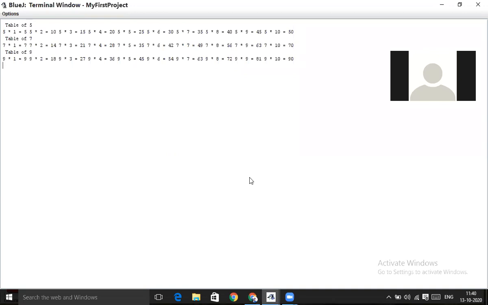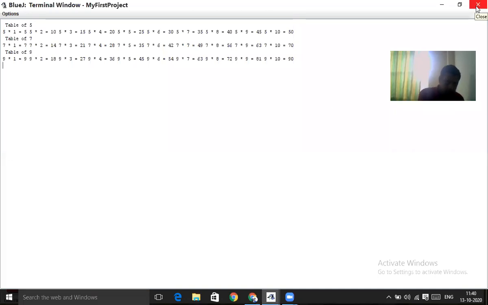Have you seen? Yes, sir. So this was a program of nested loop. This is a nested while. I can go for the nested for also, the same program. Later on I will do that.